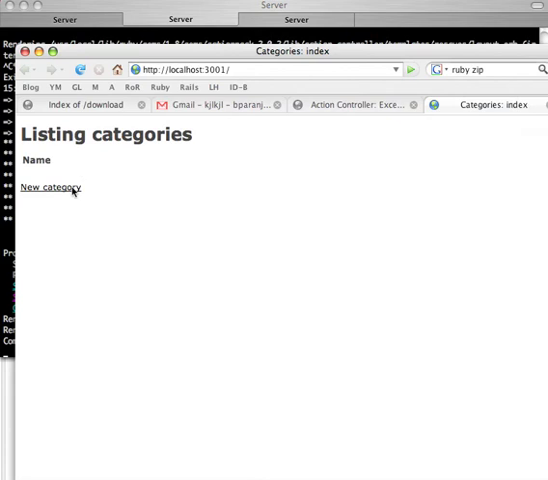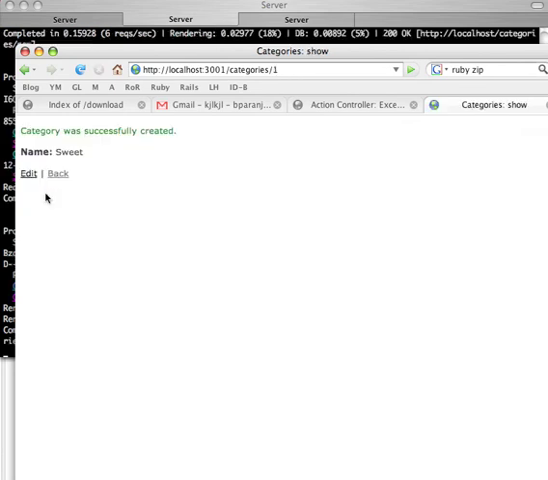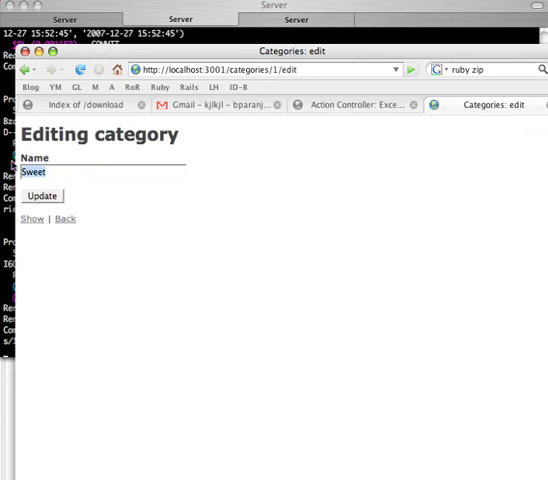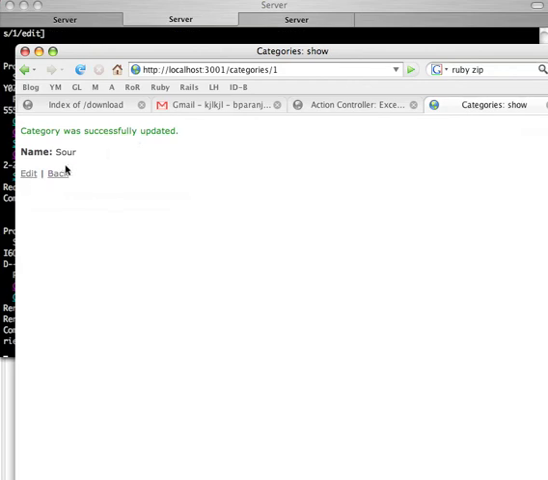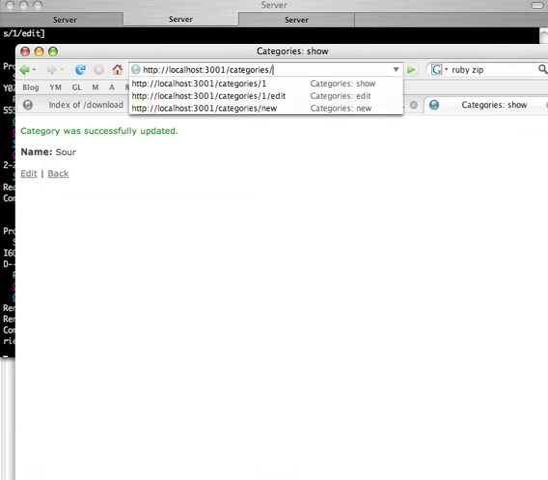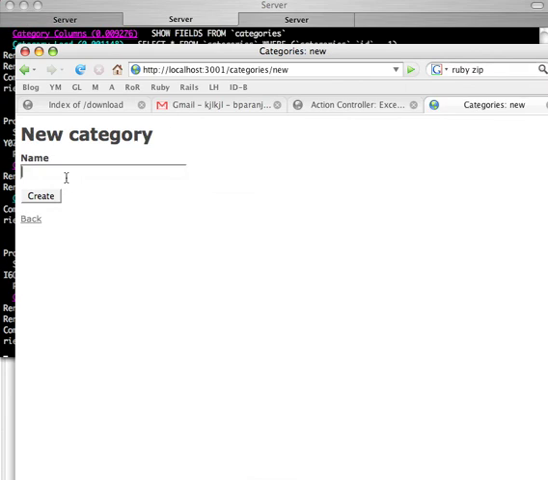There it is. Now we have listing categories. Now we can create a new category. Let's say sweet, and you can edit, make it sour, and you can update, and you can go to the main page. It will list all the categories.